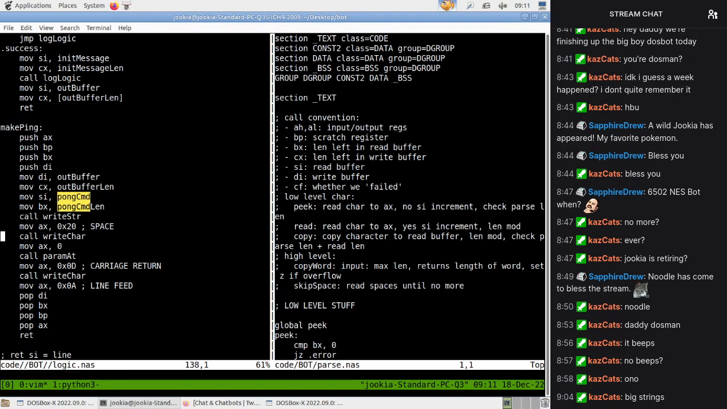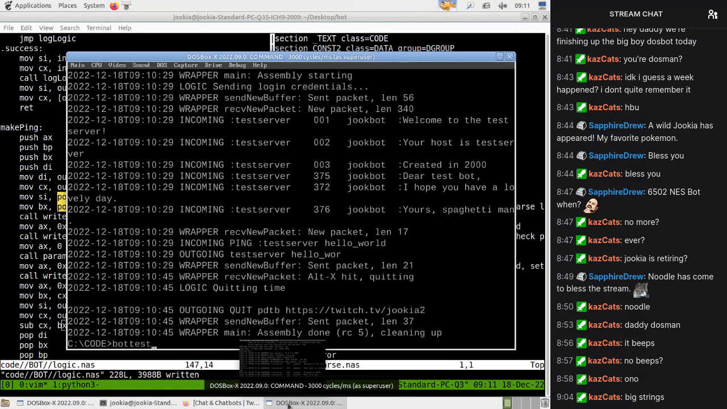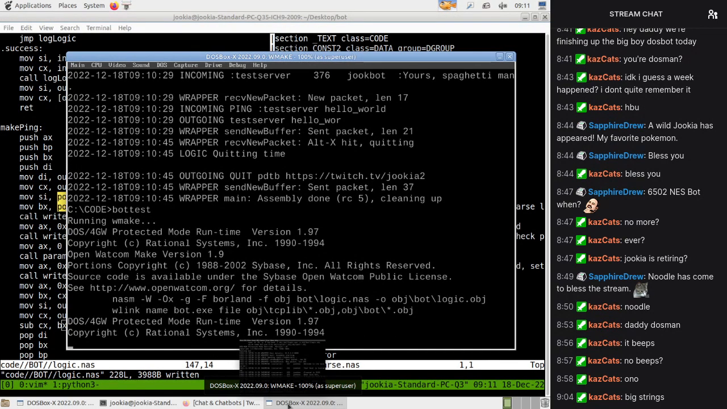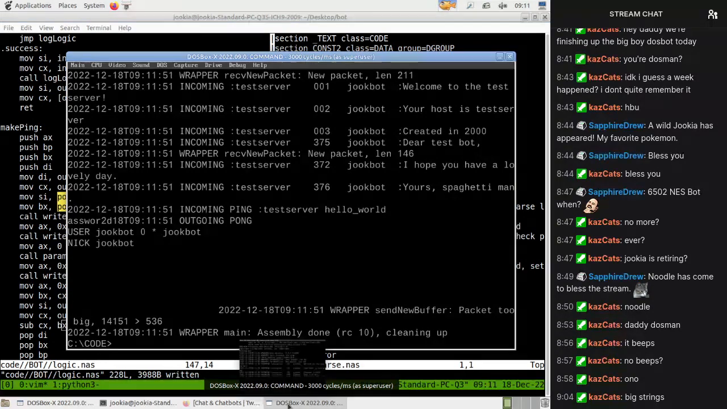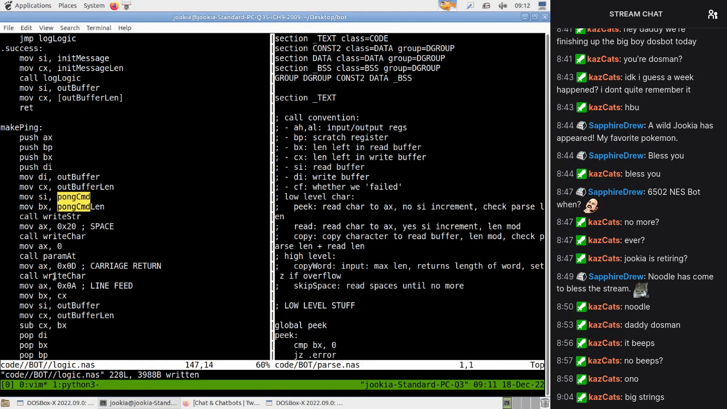Move DI. Oh, we need to move SI out buffer. All right, this is the annoying part. We need to move SI out buffer. We need to do the dance. So move that CX. Then we want to move CX out buffer length. And then we want to sub CX BX. All right. That didn't work. Move CX to BX. We move the length, then we subtract BX from CX, which is the amount left in the buffer.